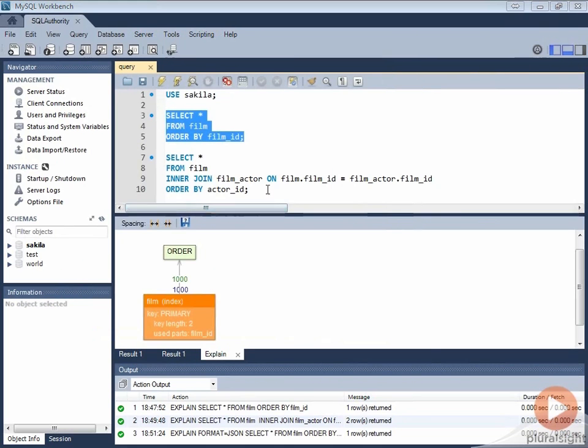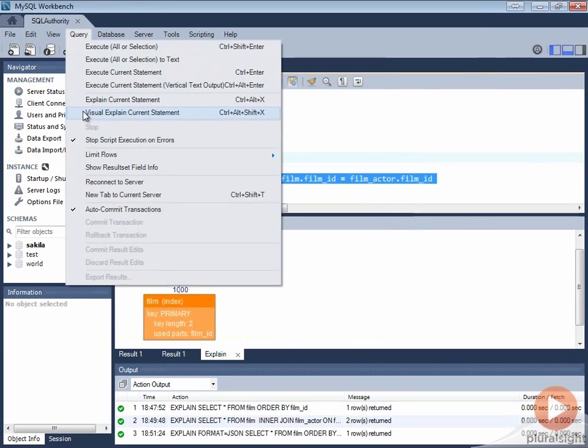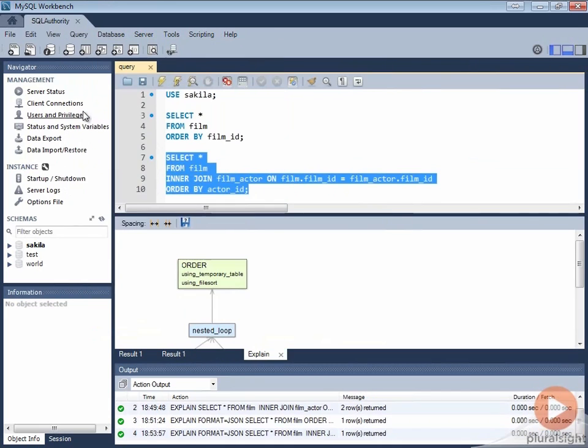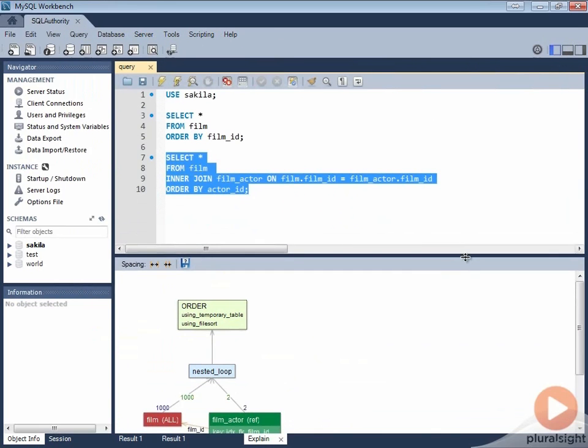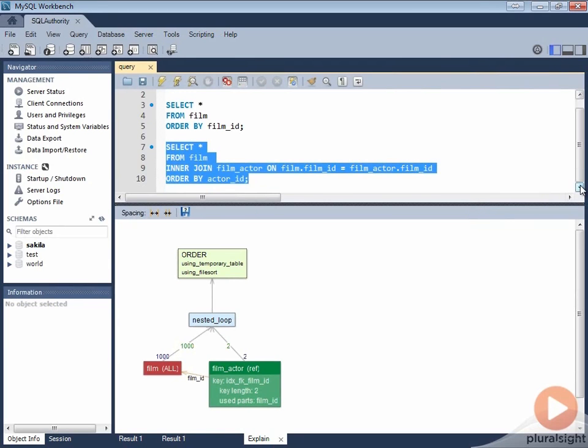Now, let's select our second query which is little bit more complicated. Select the statement, go to query menu and click on visually explain current statement. Let's turn off our output window for a moment so we get more real estate on a screen to see our visual graphical execution plan. This graphical execution plan is little bit more complex as we are using 2 different tables. We have a join and we are also ordering the entire table on actor ID.